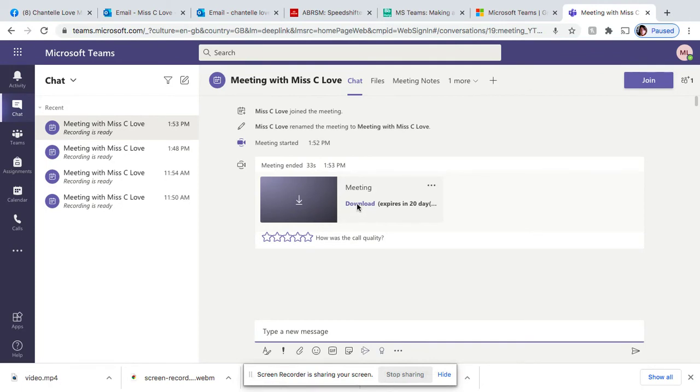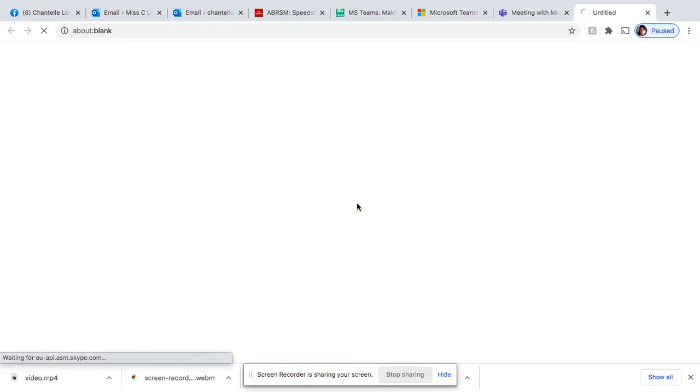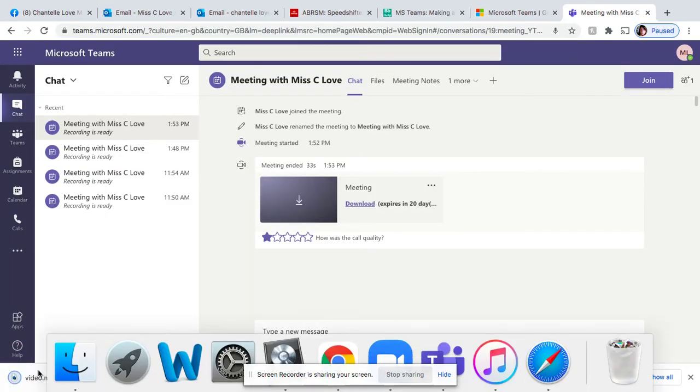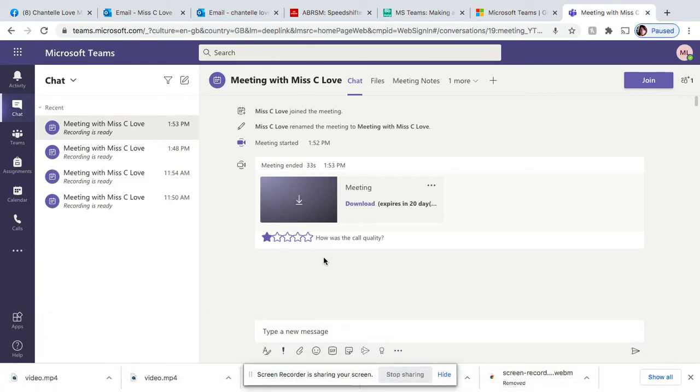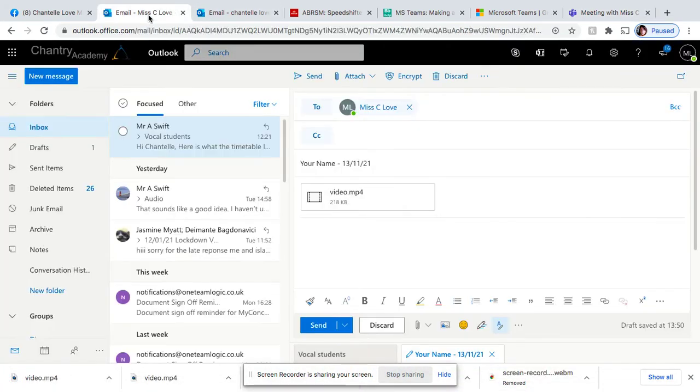You're going to download it onto your computer. So you press the button, it should just download. Then you need to go and in your Finder or to your downloads folder, go into your email, click new message.